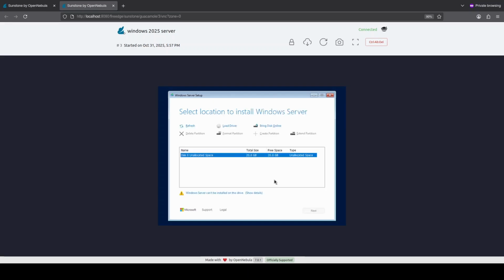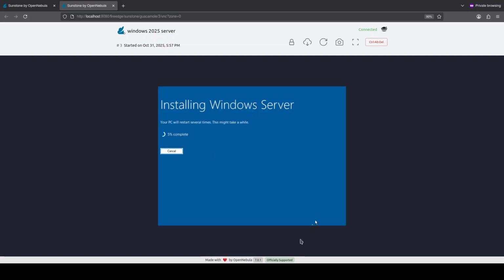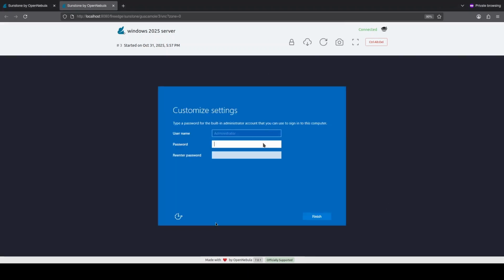You might need to click the Bring Disk Online button on the next screen to make the corresponding disk available for the installation. As soon as you reach the Customize Settings screen, define a secure password for the administrator user and click the Finish button.